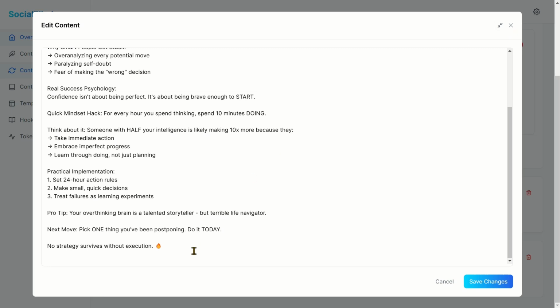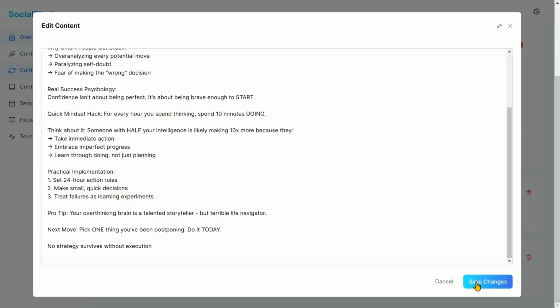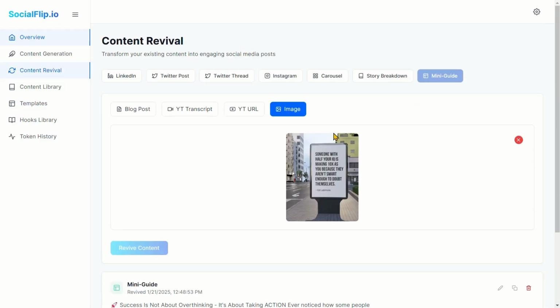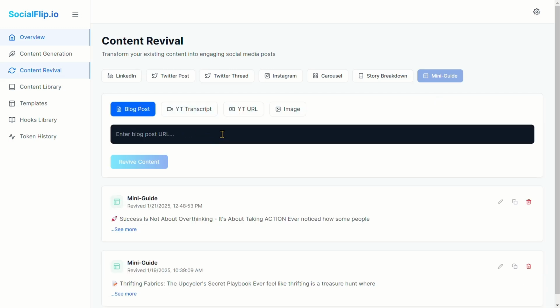So again, you can come in here and you can make these changes. You can edit them to what you see fit. But this is just with an image. You can do that again with a URL, with a transcript, or with a blog post. And it's going to give a little mini guide that you can throw on social media. So this is what the Content Revival page does. You can use it in 100 different ways. And when you are creating content to authentically connect with your audience.